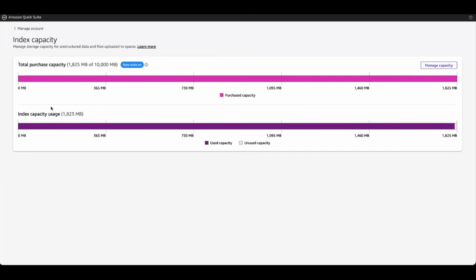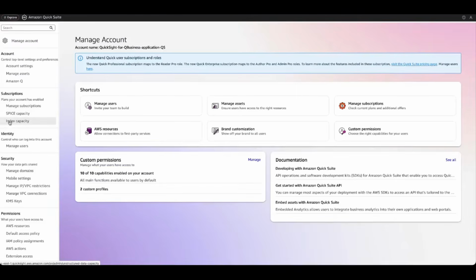Okay. If you see anything fail, don't panic. Go to here to check. Do you still have available index capacity? Okay. So that's one of the new things for the capacity.